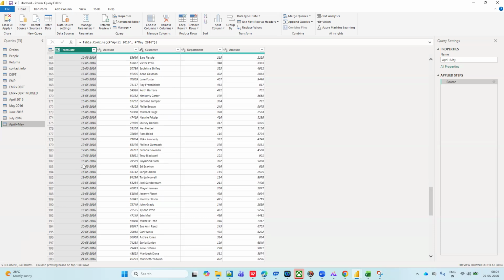So this is how you can append the data, avoiding copy paste like Control C and Control V. You just need to select the tables, go to append, select the table and click on OK. Automatically the table will be appended without writing any code at the back.